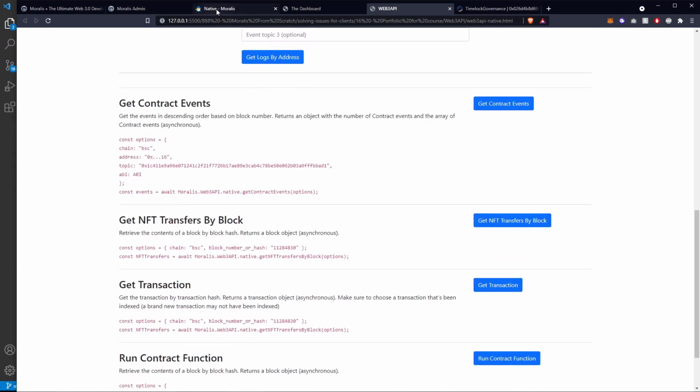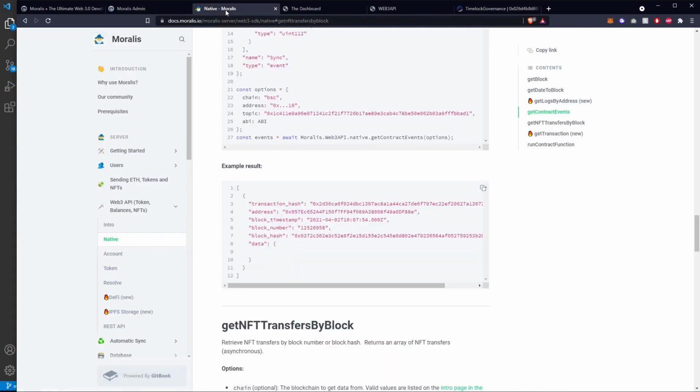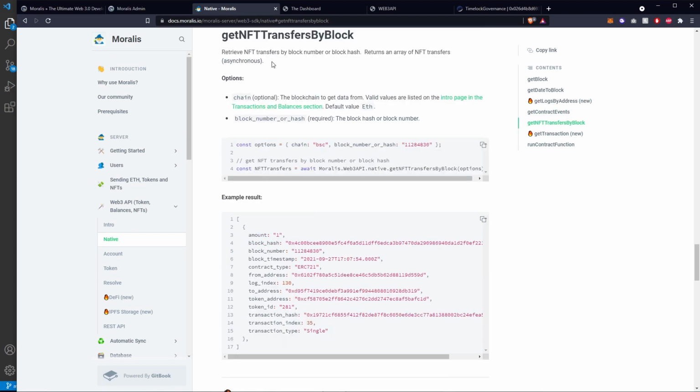And the next one that we're going to take a look at in the documentation will be get NFT transfers by block. If we go back to the documentation, it's this one here. And so that retrieves NFT transfers by the block number or by the block hash. It provides two options. You put the chain and then obviously the block number or the hash. That is required, and if you don't add a chain, then it just defaults to ETH, and this is something that you would get back as an example result.